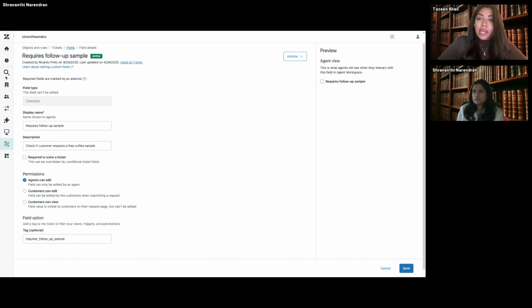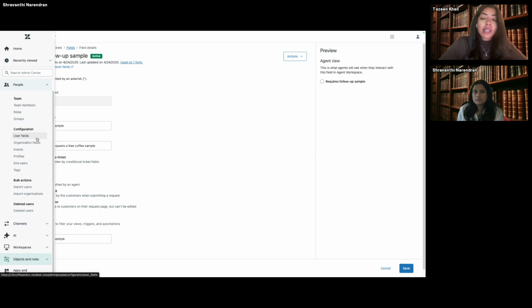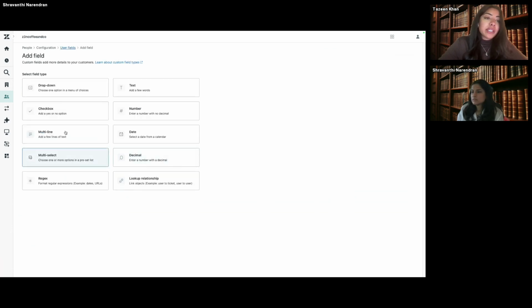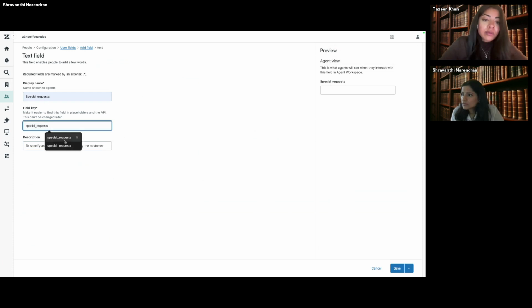So Shrav, if you want to go back to the admin center and go under people. And then configuration. And then click user fields. This page lists all the existing user fields in the account. We want to add another field for this demo. So in the top right hand, you would click add field. And then again, you see all the different options. For this example, we'll click text. And then we can type in for the display name special request. And then under description, to specify any specific requests made by the customer. Perfect. And then you hit save, and then you'll have the user field created.